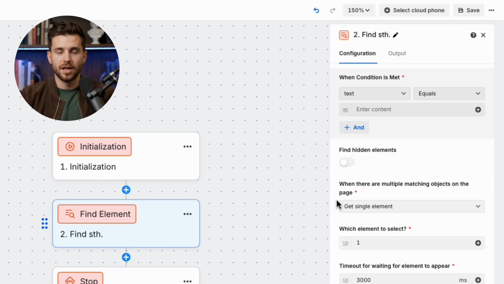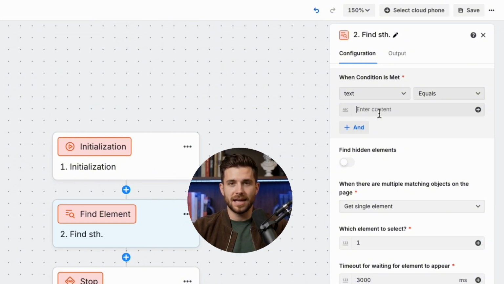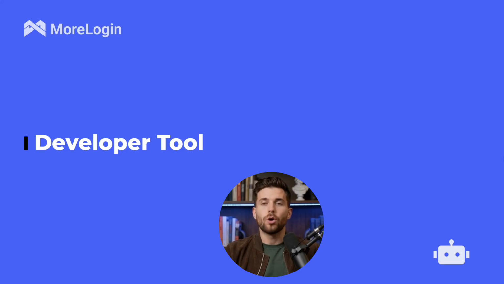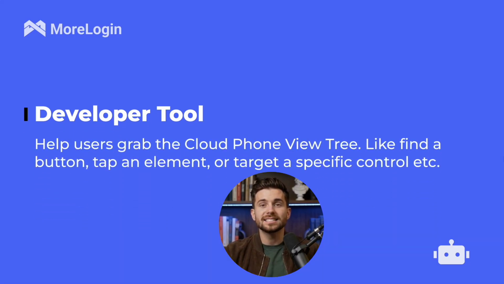But the point is, what exactly should this step interact with on the screen? What should I fill in? If we want the workflow to find a button, tap an element, or target a specific control, we need detailed information about that screen. And that's where Developer Tools comes in.